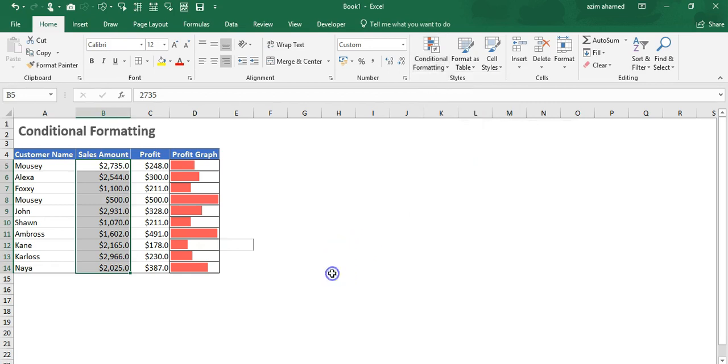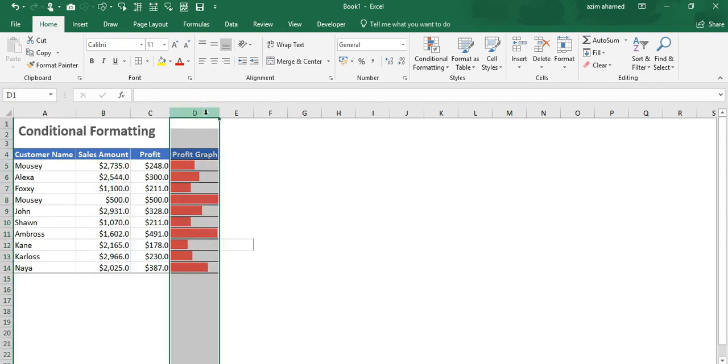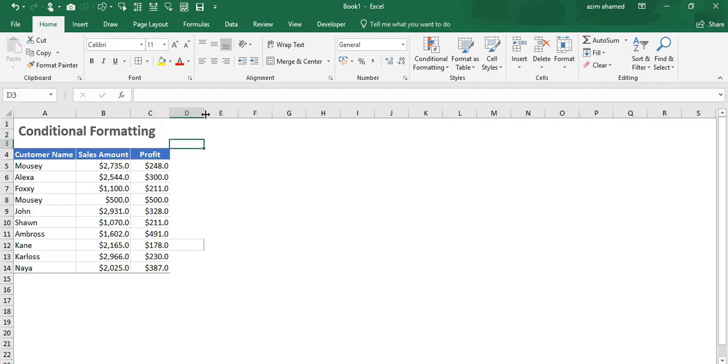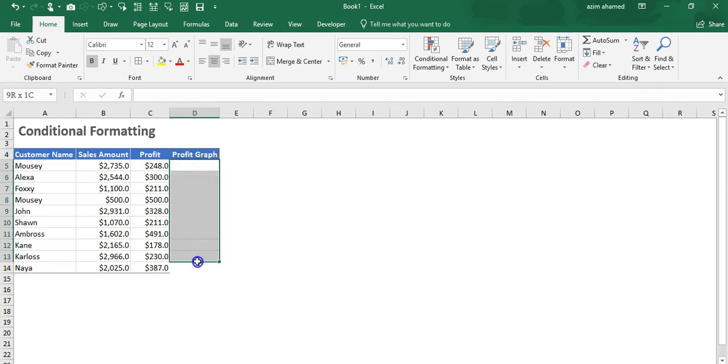But the question is, I want to highlight my values in another column, right? So how can we do that? First of all, I'm just going to delete this. I'll type the heading Profit Graph. You can type whatever your requirement is. I'm going to apply the format painter like this. Good. See, a little bit of graph applied.